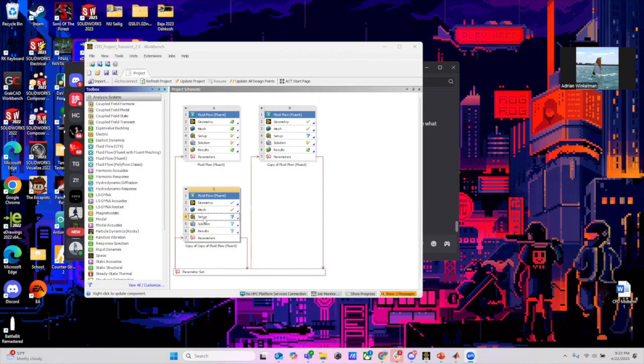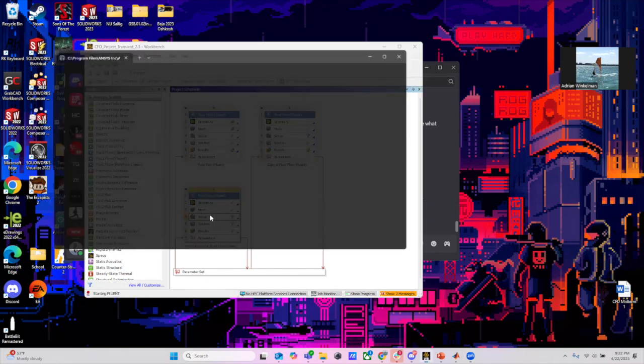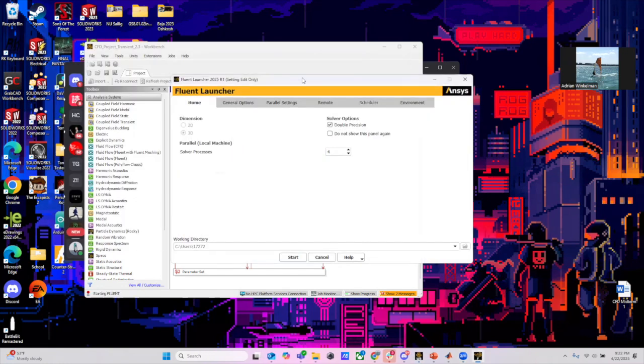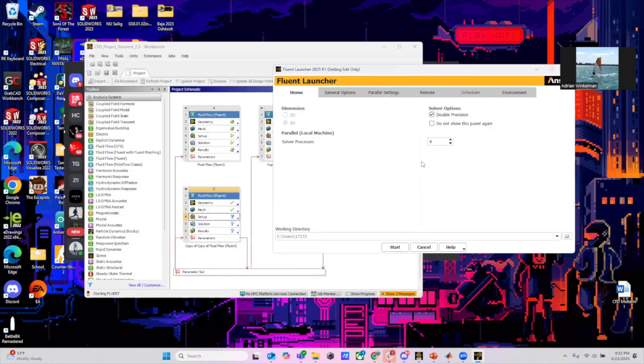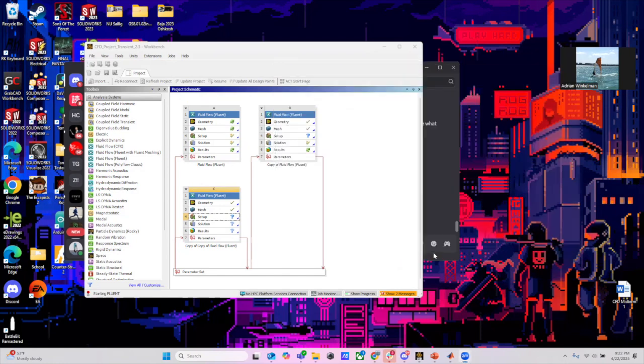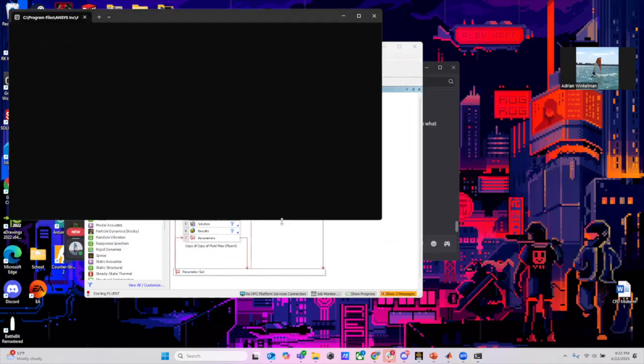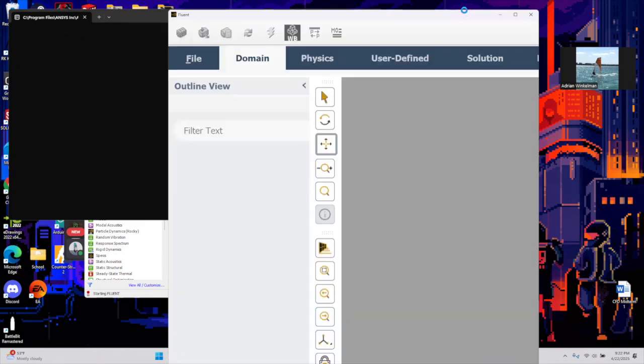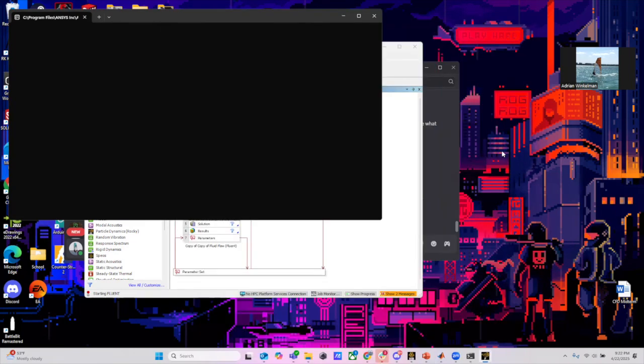So I'm going to go ahead and double click on setup. I'm going to have this little pop-up here. We're going to go ahead and keep double precision selected. And I set my solvers to 4, so what my machine can handle. Set it how you like based on the processing power of your computer. So we're going to click start. And we're going to let Fluent load up. This might take a second as it copies the geometry and the mesh into the application.